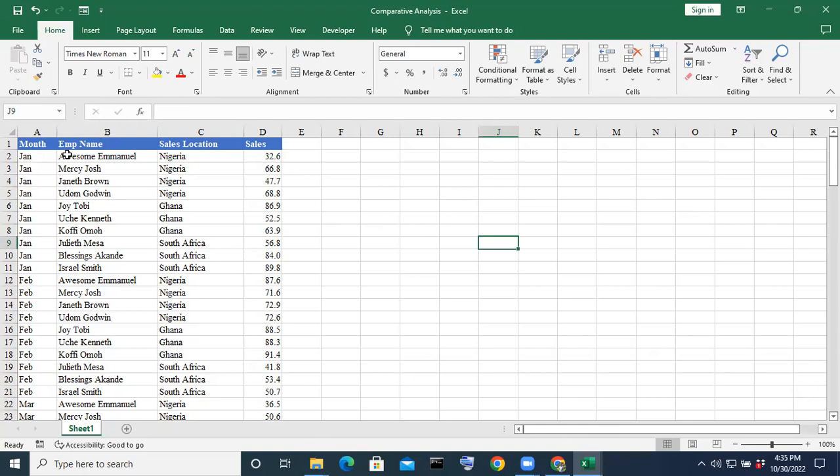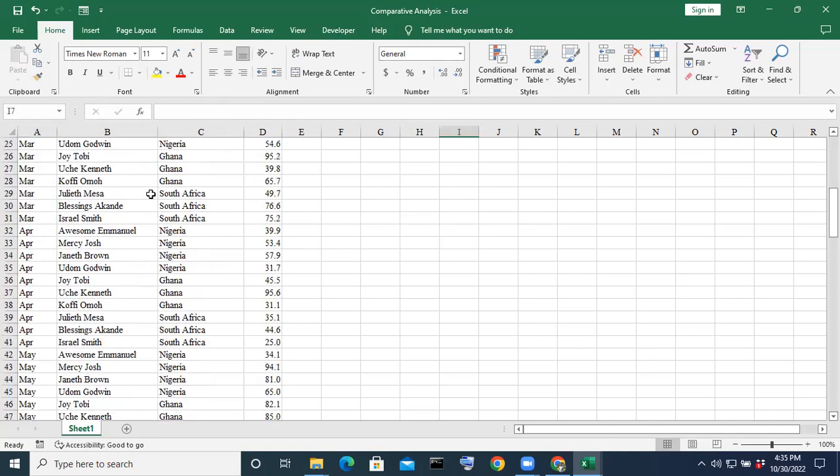So we have 10 employees. They are from 3 countries, Nigeria, Ghana, and South Africa. These were the sales made in millions. So we have the data for 12 months, that's a year.